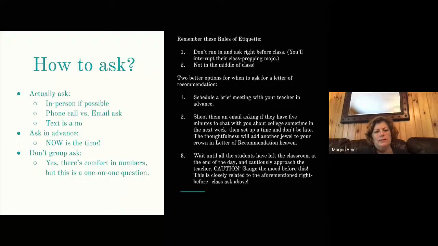And don't group ask. Don't go with your friends at the end of class and say, could you be our recommender? Because that puts the teacher in a really uncomfortable position, and they don't like that. That means they're not going to write you a good recommendation letter. And don't send a group email to all your potential recommenders. Ask them all individually. Okay, just super quick on the right-hand side, remember these rules of etiquette.